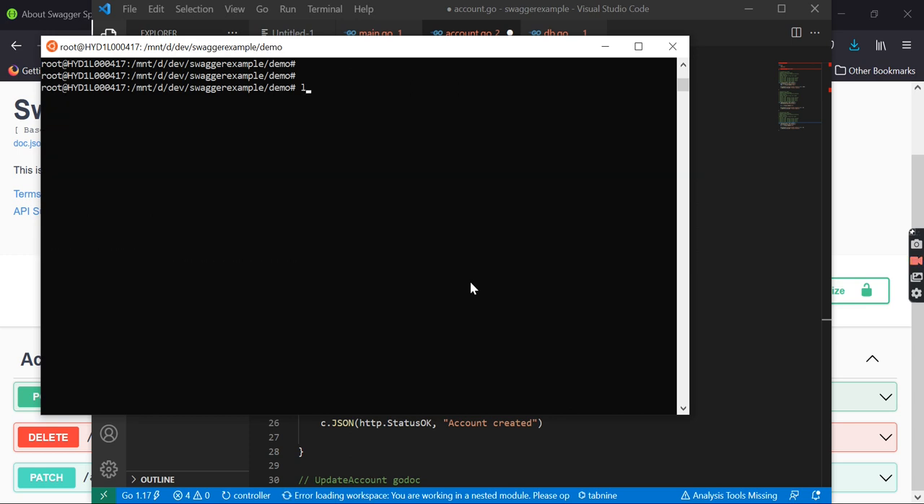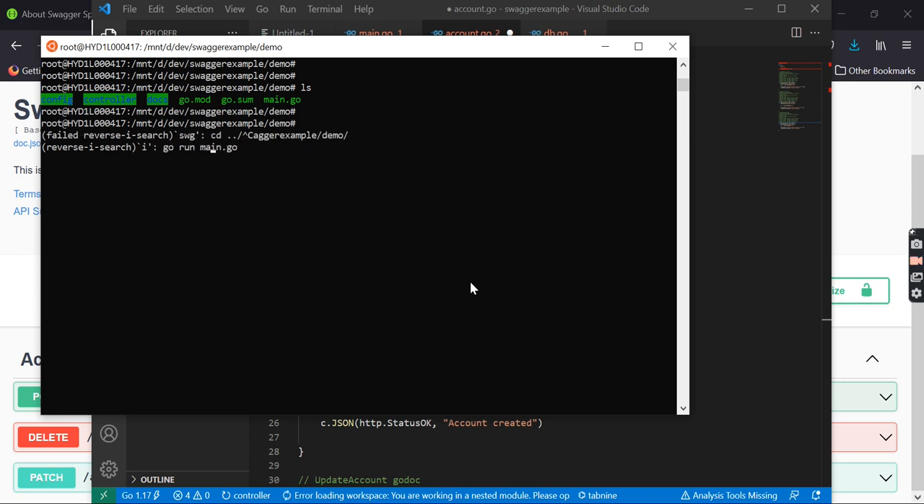So I am in the source code of my Golang project, and I need to run swag init. This is my swag command, and I am calling init. If you have the main.go, you can say swag init. If you have the file in a different location or with a different name, you can use -g and then give the path to the main file where the main method is present.